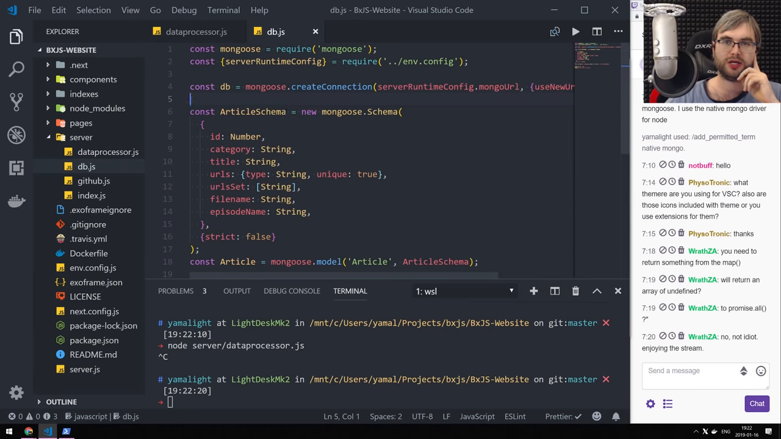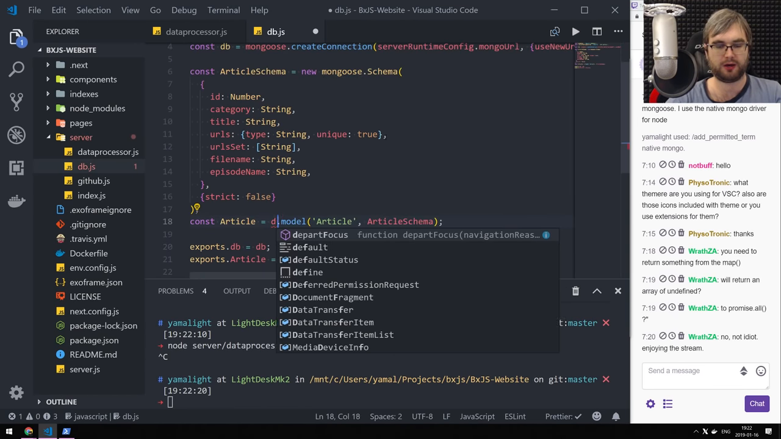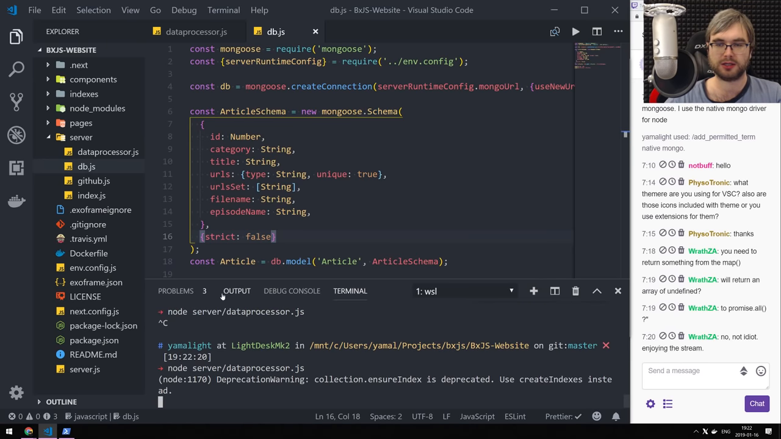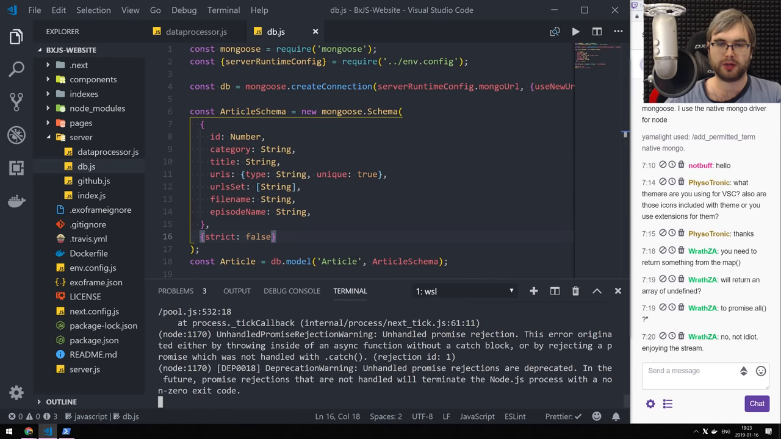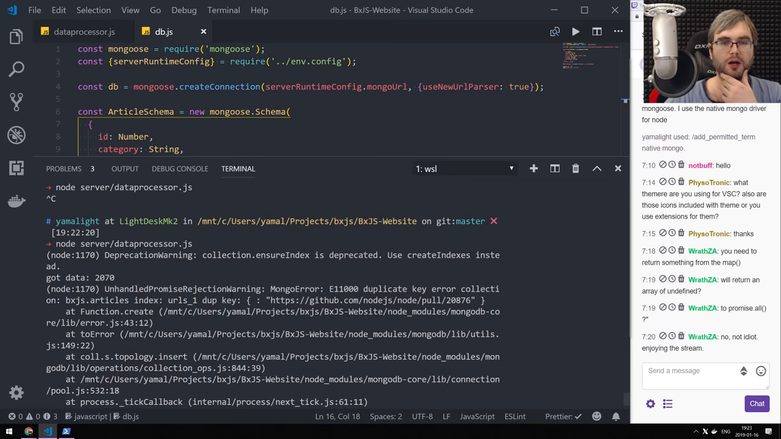So we got the DB. We can create connection, right? We connect to the Mongo URL. We use the new parser and everything. We create a schema. Oh, there we go. This is my problem. I am not using my own connection. There we go. That should actually fix it. All right. Collection ensure index is deprecated. Okay. Cool, and there are some errors over there.